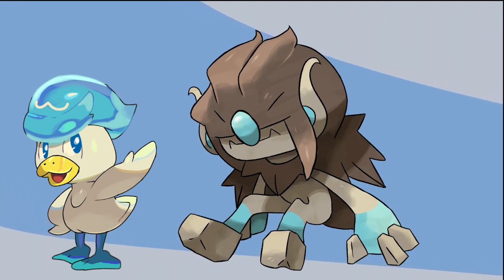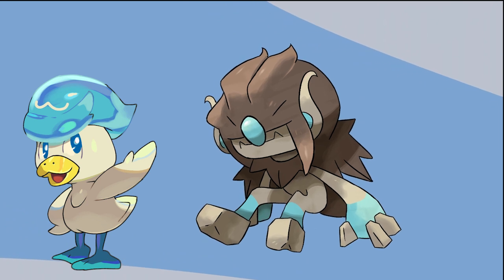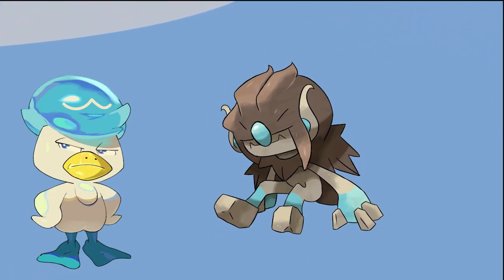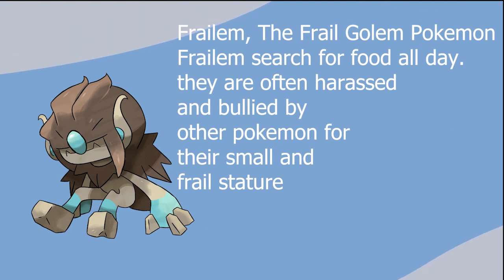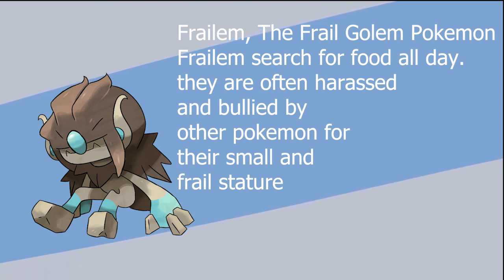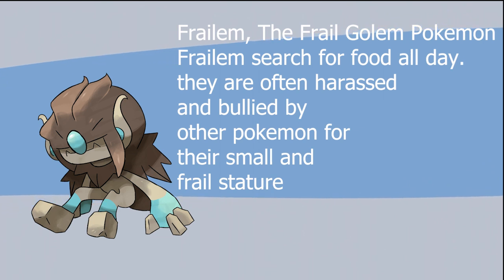And tada! Here he is. You might be wondering where's the rendering process. Don't worry about that. We'll get to it in the rendering of the evolution. Frailum, the frail golem Pokemon. Frailum search for food all day. They're often harassed and bullied by other Pokemon for their small and frail stature.